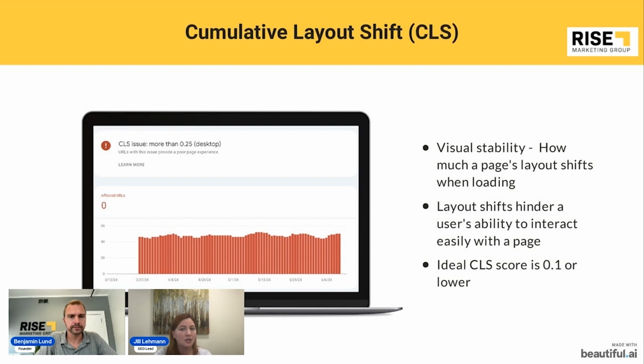So for example, if a user's returning to a product page they've already been to, they already know where the add to cart button is and they're ready to purchase. If there's a layout shift that happens on that page, they'll try to click on the button and the button will maybe jump lower onto the page. This is just going to cause a lot of frustration for the user, and they won't be able to interact in the way that they want to as quickly as possible. So there is a different scoring system for that as well, with the ideal score being 0.1 or lower.